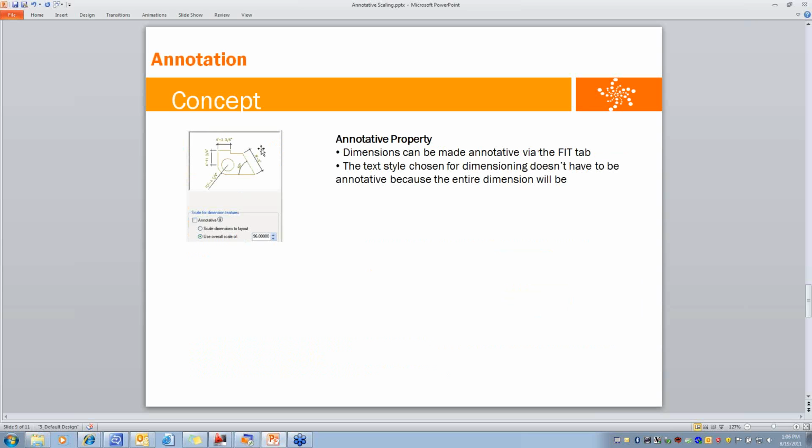Dimensions can be made annotative via the Fit tab. The textile chosen for dimensioning inside of your dimensions does not have to be annotative, because you'll have the ability to make it annotative at any point, or use a textile within your dimensions that's already an annotative textile. And we'll see all these once we jump inside of the AutoCAD program.